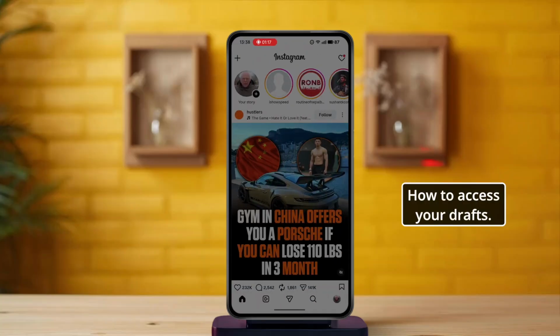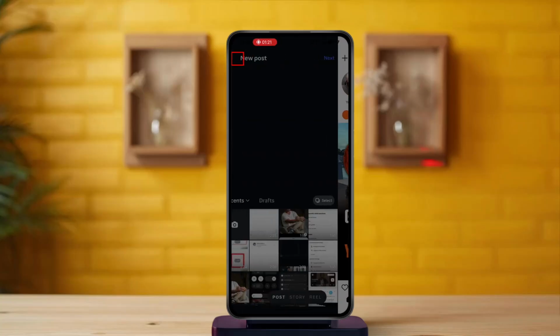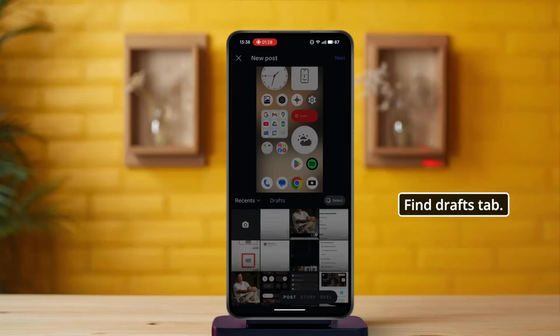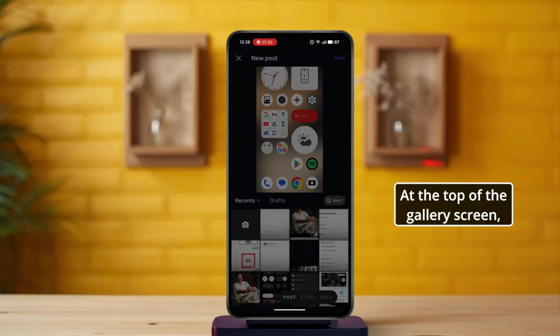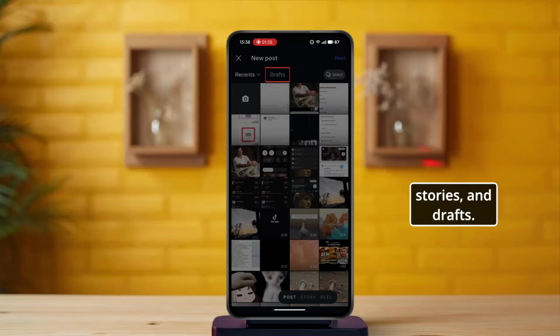How to access your drafts. Step 1. Open New Post screen. Tap the plus sign at the top left of the screen as if you're creating a new post. Step 2. Find Drafts tab. At the top of the gallery screen, you'll see tabs like Recent, Stories, and Drafts.